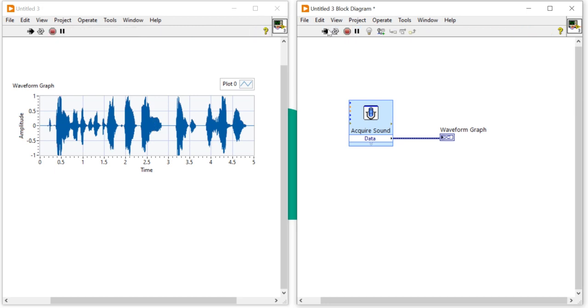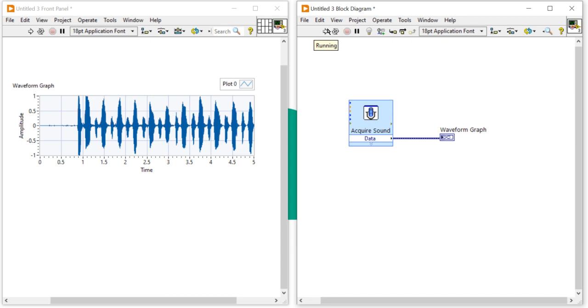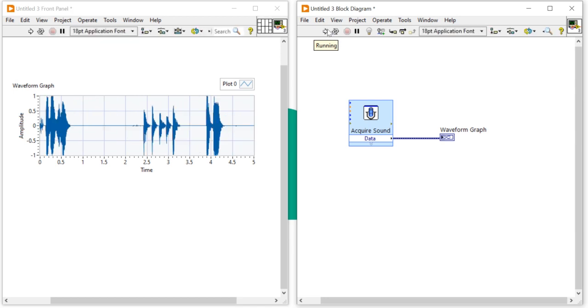Suppose, okay. Now you can see here, I am getting the data. If I run again, okay. Now you can see here, we are easily able to acquire the data and display.